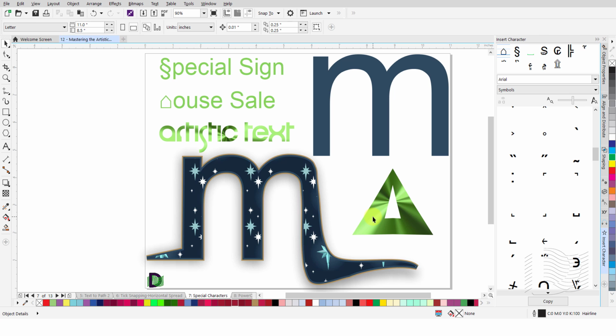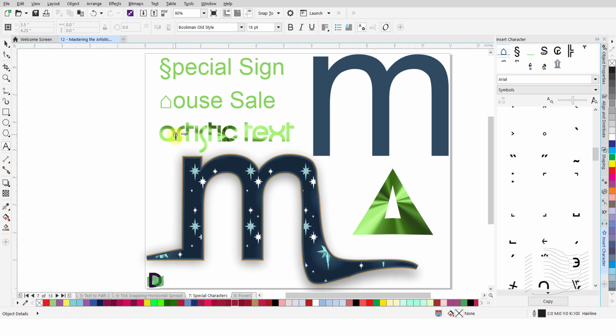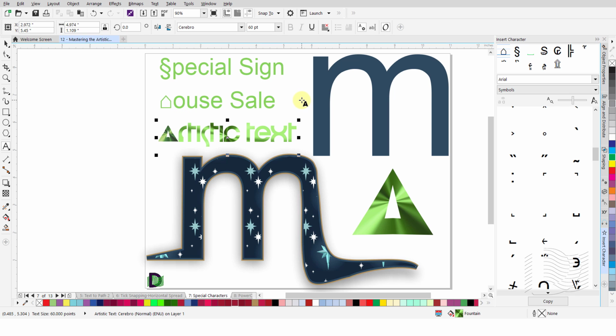You can even embed graphics in your text. To do so, with the Pick tool selected, left-click to select your graphics and press Ctrl-C, Command-C on the Mac to copy the graphics. Switch to the Text tool and left-click on the intended insertion point. In my case, I am going to replace the letter A in the word artistic with the graphics I copied. So, I will highlight and select the letter A and then press Ctrl-V, Command-V on the Mac to embed the graphics into my text.